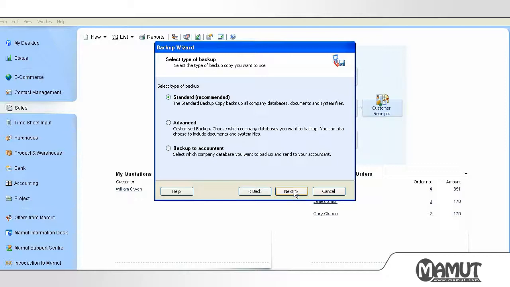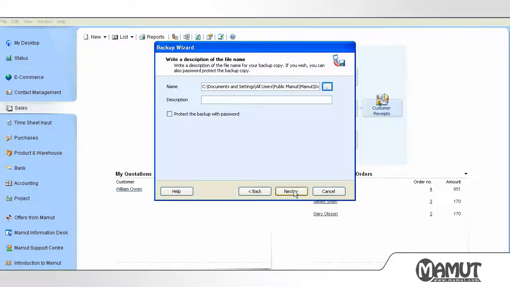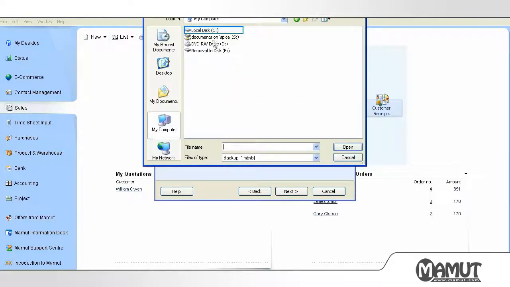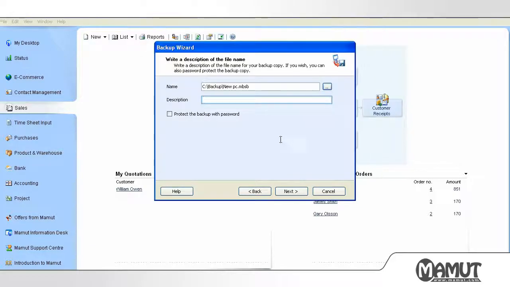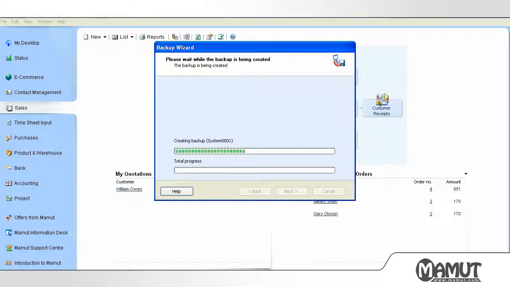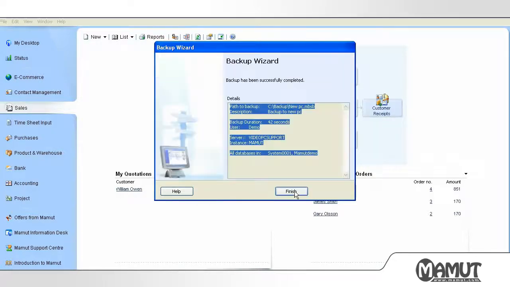We now need to enter the file path, specify the name of the file that we wish to create, and enter a description. Here it is also possible to protect the backup with a password. We are now going to click Next to start the backup. Once the backup has been created, we simply click on Finish to complete the process.